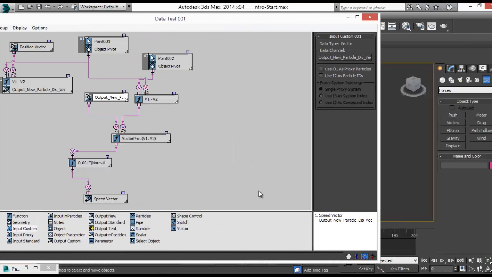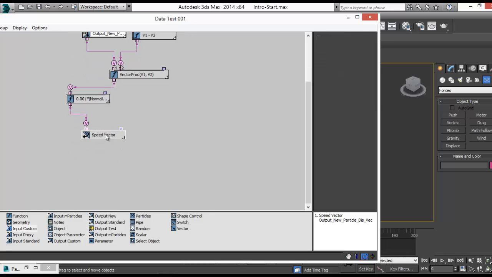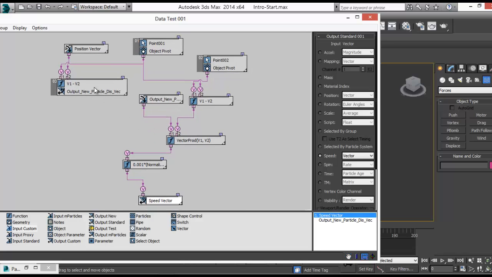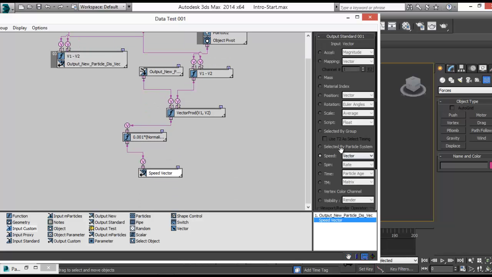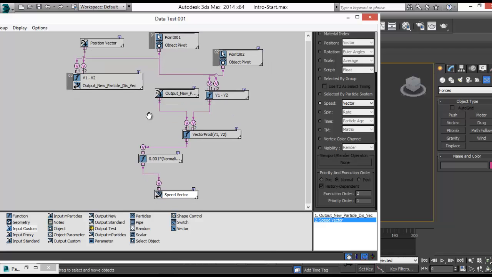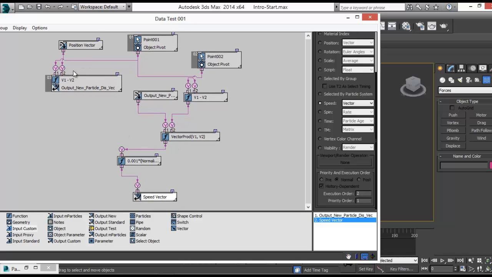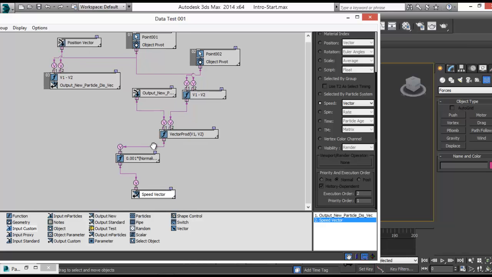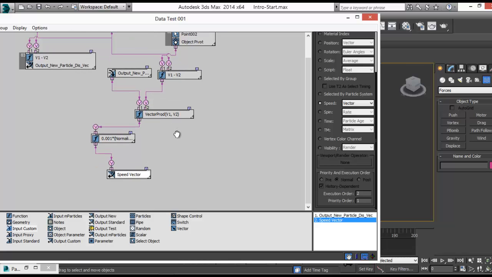Let's do this. Right now, if we press this, you will see the order of execution. You see the first step will be speed vector, which is 1. The first thing that should be calculated is the output of our particle. So we select it and set priority order to 1 and execution order to 1. And we select our speed and set execution order to 2 and priority to 1. It means that each time in the process, first this will be calculated. After this is calculated, the execution order continues. So we created this until now.